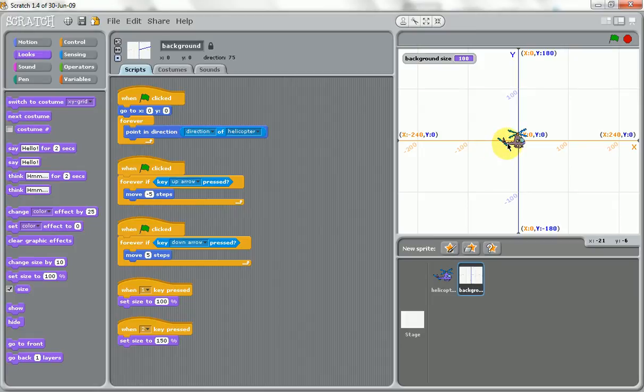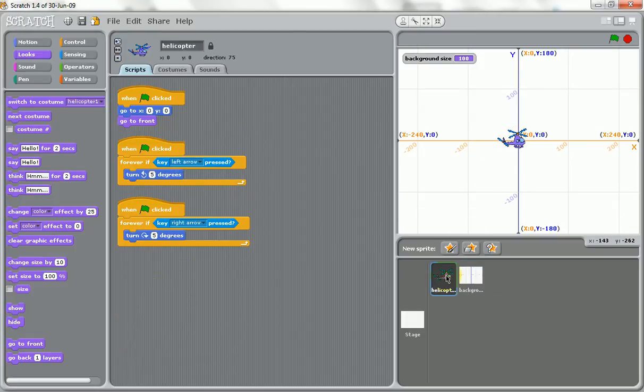Here I've set up a little demonstration of how it works. You have your main character, which always stays in the middle of the screen, so we set it to X and Y 0, 0 at the start, and then the only controls on it are to turn left and right when those keys are pressed.